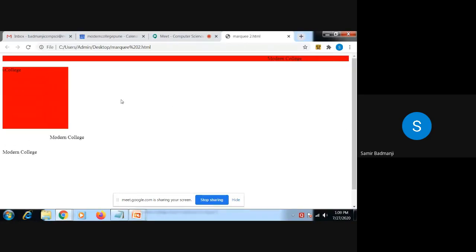All of you can see the marquee. Yes, sir. See the first one, what I have given, I have just given background color to it. So background color I have given red. In the PPT I have given yellow, but here I have used red color. So see the background color of this modern college, it has changed to red. The next, what I have done, I have increased the height of that marquee.